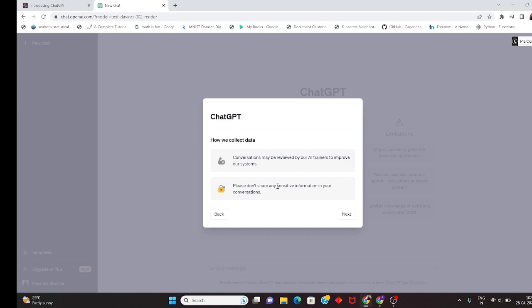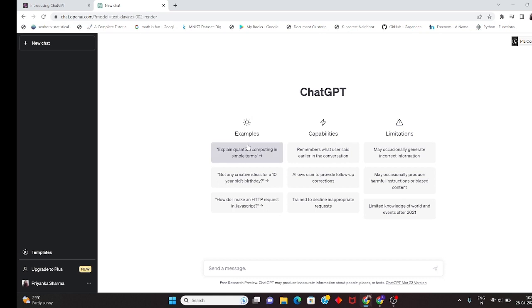Okay, and don't share your sensitive information, and conversations can be reviewed by AI trainers to improve our system. So they can use this information. Next, okay, done. So now you can see some of the examples, and you can see the limitations also.